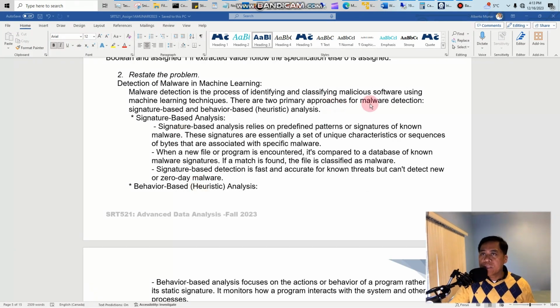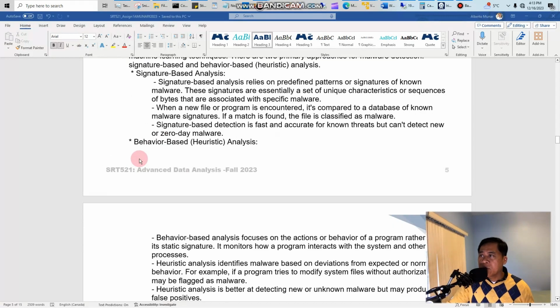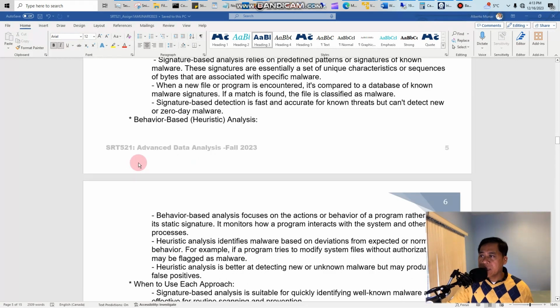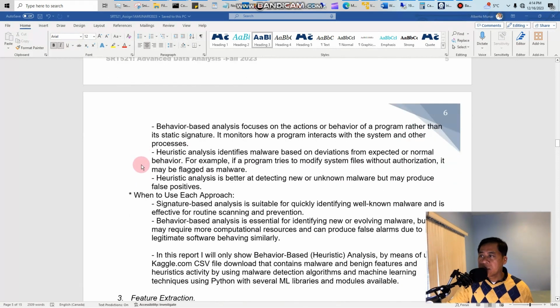So there are two primary approaches for malware detection: the signature-based and behavior-based heuristic analysis. The signature-based analysis is used by antivirus software, which already had someone identify and upload the signature of the malware. So they have a database to refer to if the file is again detected in the wild. They maybe just change the name, but that's how signature works. But we are going to do the behavior-based heuristic analysis, right? Heuristic analysis identifies malware based on deviation from expected normal behavior.